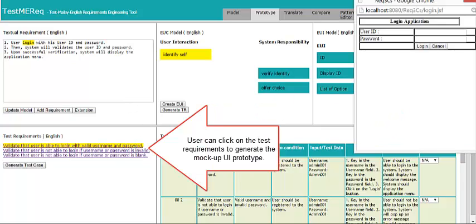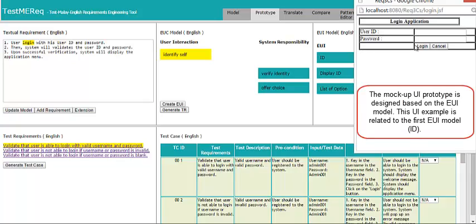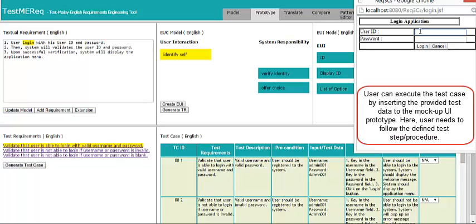User can click on the test requirements to generate the mock-up UI prototype. The mock-up UI prototype is designed based on the EUI model. This UI example is related to the first EUI model. User can execute the test case by inserting the provided test data to the mock-up UI prototype. Here, user needs to follow the defined test procedure.